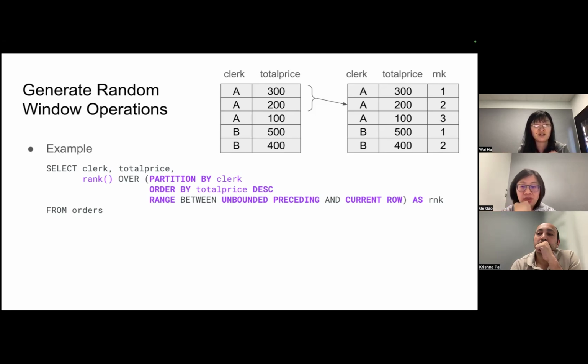We select from the orders table. We first partition this table by the clerk, and then inside each partition, we order the rows by the total price in descending order. Then we call this rank window function on a range between unbounded preceding, which is the start of the current partition, to the current row. So this would give us a rank results column that is the rank of each record for the clerk in descending order of the total price.